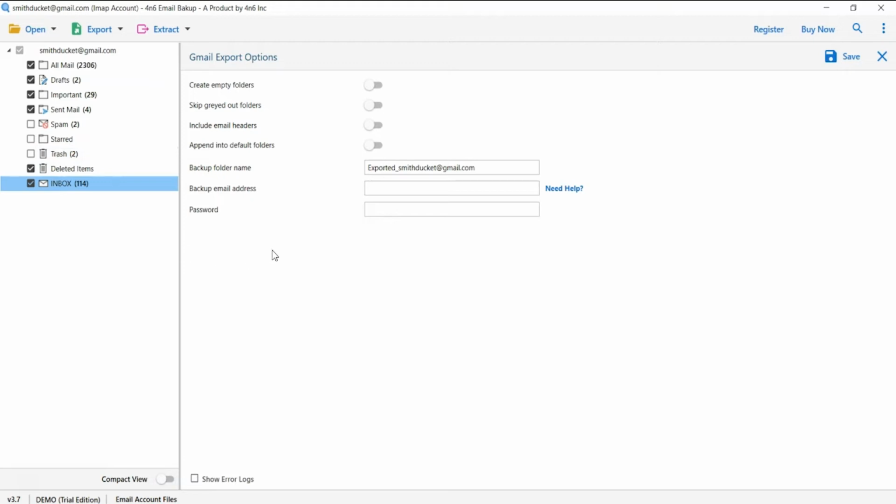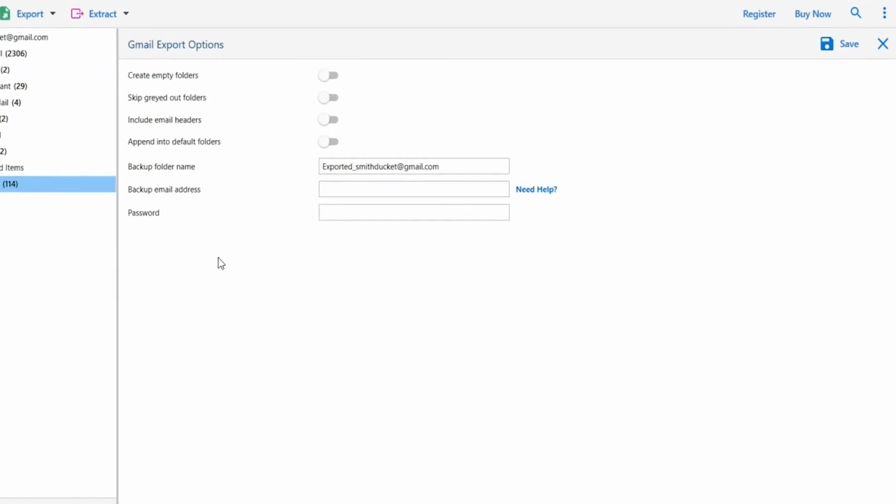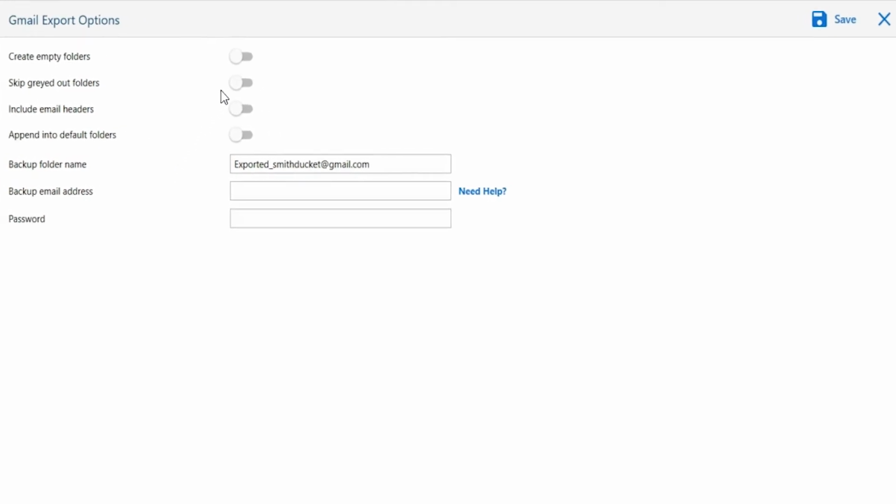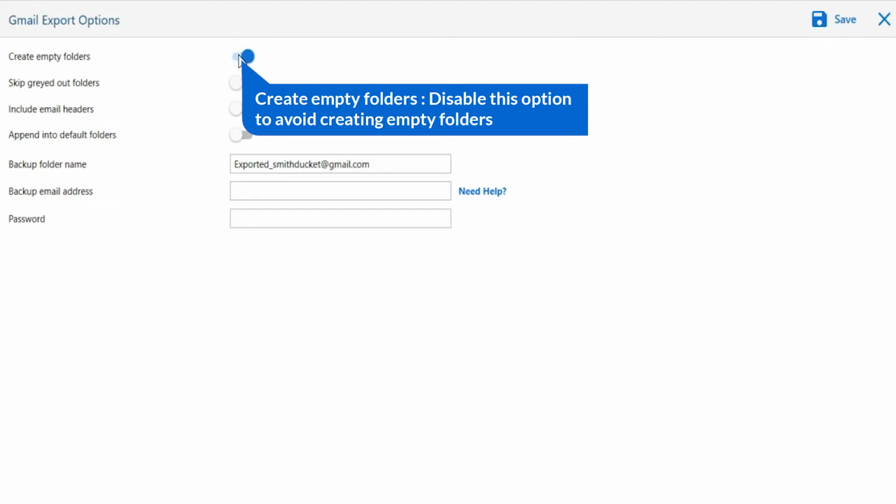Now, let's understand the advanced functions of the tool one by one. The first one is Create Empty Folders. Please disable this option so that you can avoid creating empty folders.